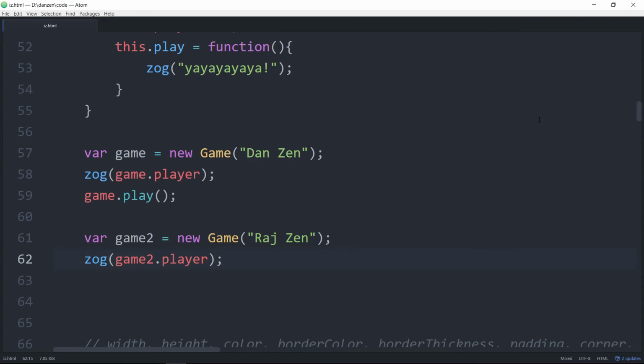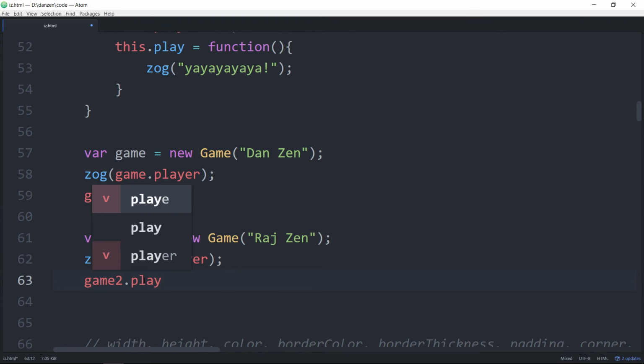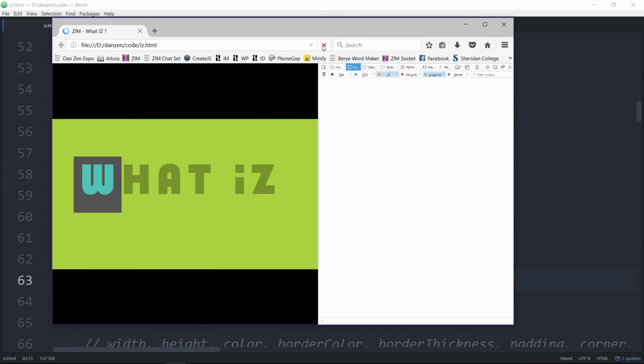So that's interesting, isn't it? Game.play is only activating the first game object that we made. Nothing has yet played the second game object. So we'd have to go game2.play. These things work independently, don't they? Now the second game will be being played. And there it is. Dan Zen is playing and Raj. Now Raj is playing. Isn't that super duper?